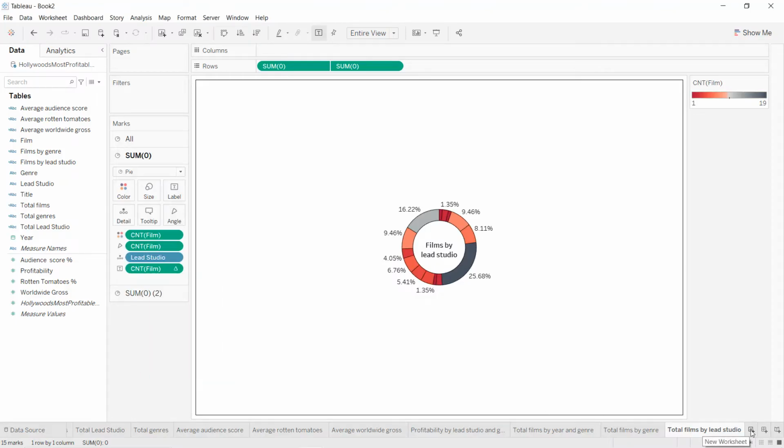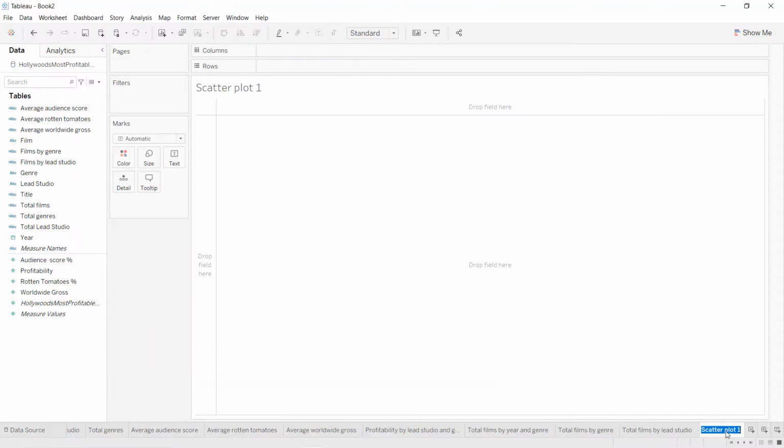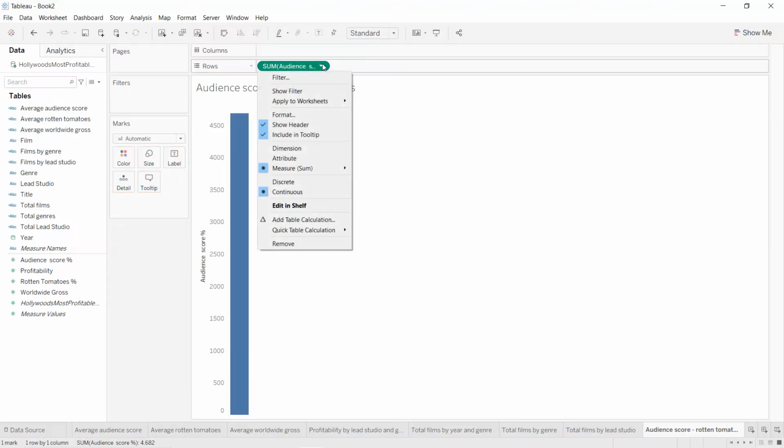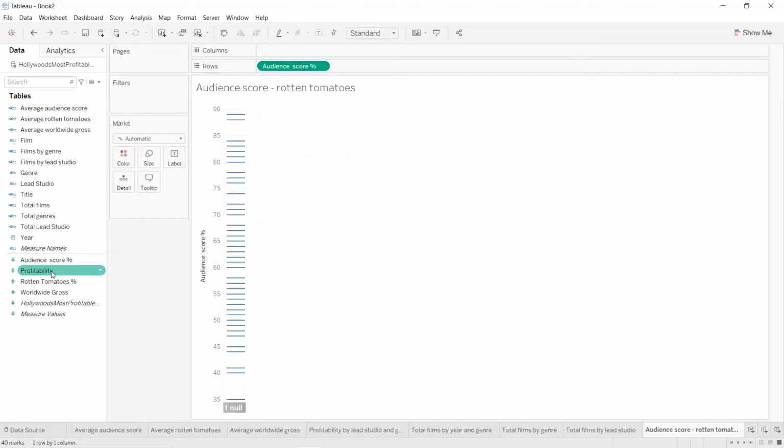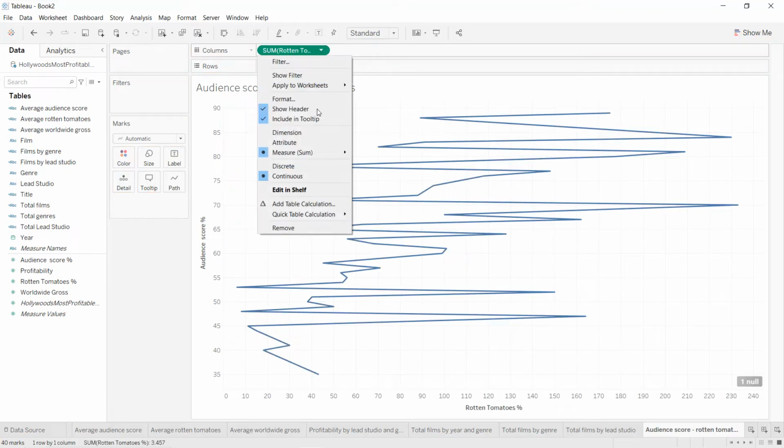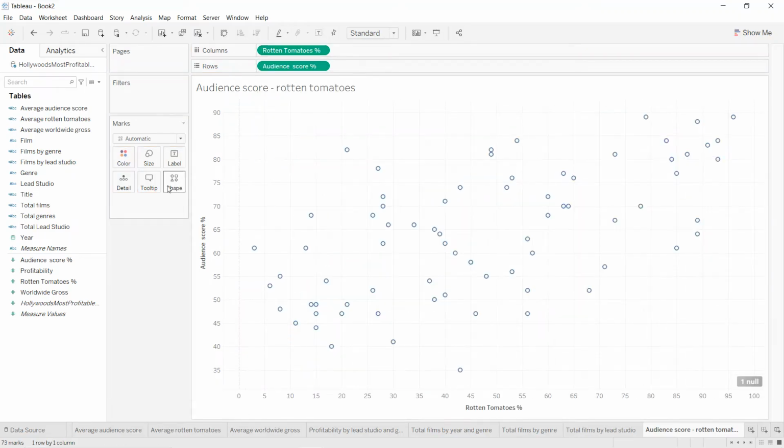Okay, so I'm going to create our first scatter plot. So name it audience score and Rotten Tomatoes, right? So drag and drop audience score into the rows and we select dimension. We do the same thing for Rotten Tomatoes in the columns and we select dimension. For the shape, we select filled circle, right? And we drag and drop film into the label.